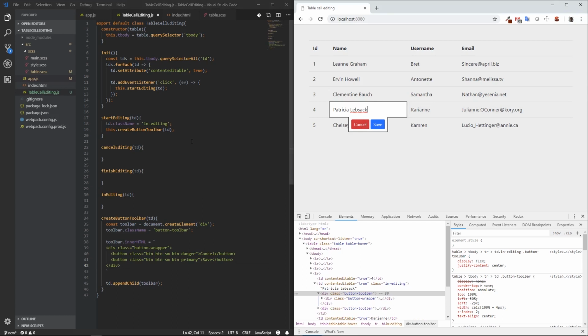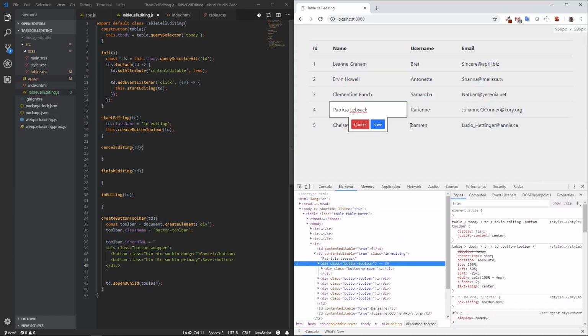Okay, now we are in editing mode, and the editing works. But as we set the content editable attribute on the TD element, I think that this button toolbar is also editable. So I can actually delete these elements. And we have an additional problem. When I click on the TD element, I call this start editing, and the start editing is called multiple times. So here are my button toolbars. Click on it, a new button toolbar is created. When I click on this, again.